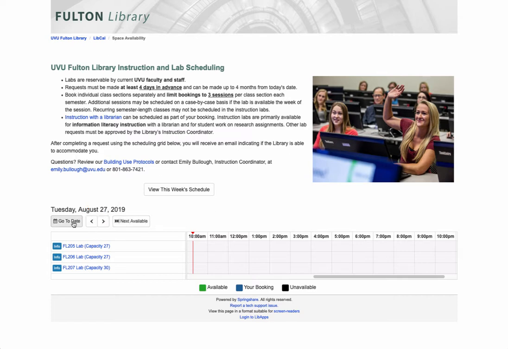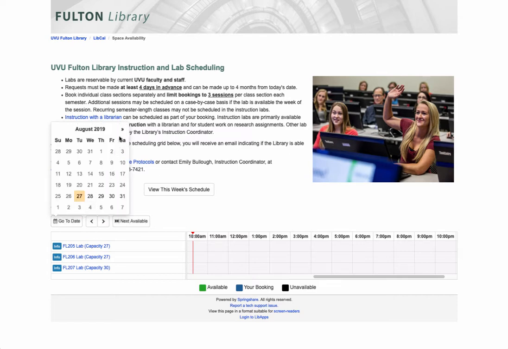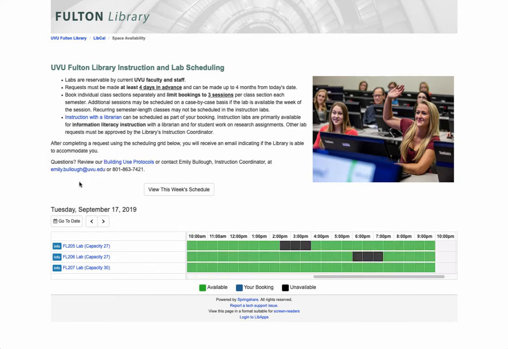I'm going to select September 17th. I now see the lab availability for September 17th. Times in green are available, while times in black have already been booked. Make sure you're on the line to the room you need. We have 3 labs listed here. Then use the times along the top to select the correct time.